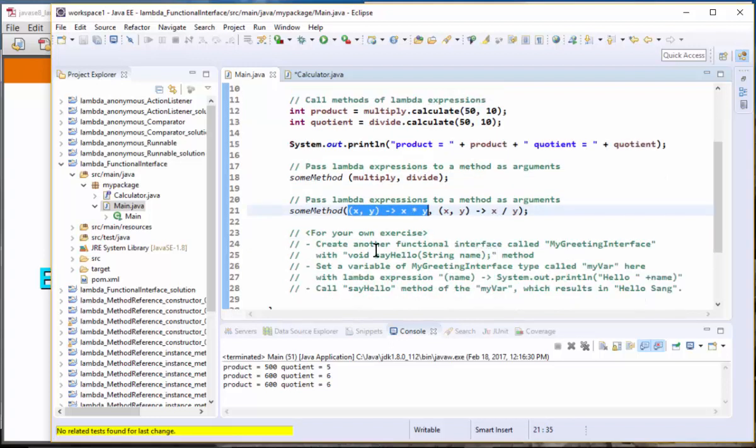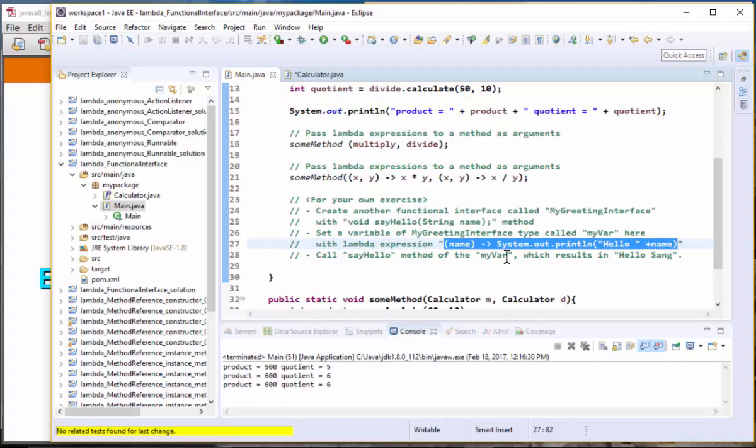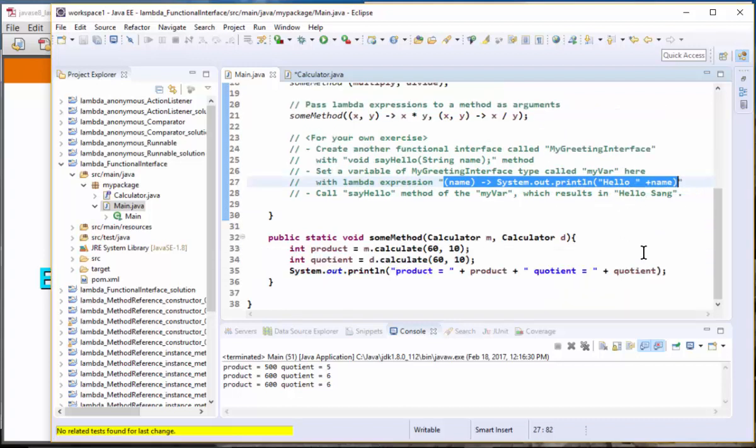For your own exercise, create another function interface called MyGreetingInterface with a single method. All it does is say hello. It doesn't return anything. I probably have a println statement, and then set a variable of MyGreetingInterface type, myVar, with some lambda expression. Since you haven't learned the syntax yet, you're just going to use this. Then you can call the sayHello method with myVar, and the result is supposed to be something like this.